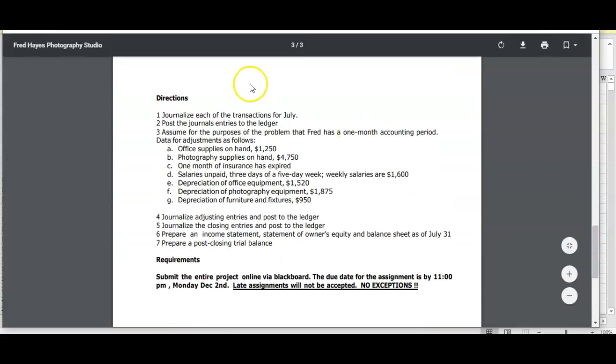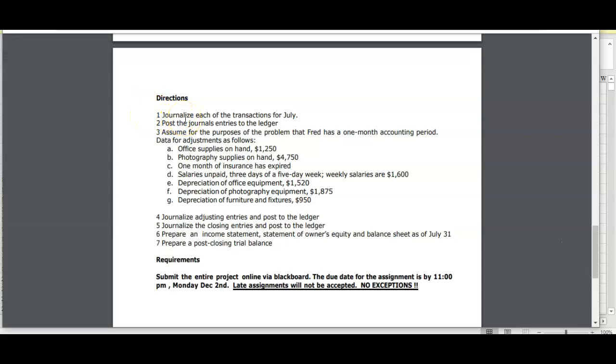Here are your requirements. First, you're going to journalize the transactions that took place during the month of July. Second, you're going to post those transactions to the appropriate ledger accounts. Number three, here we have information about the adjustments that need to be made at the end of the accounting period, which would be July 31st. We've only been open for 1 month. Therefore, you're going to make these adjustments at the end of the month of July.